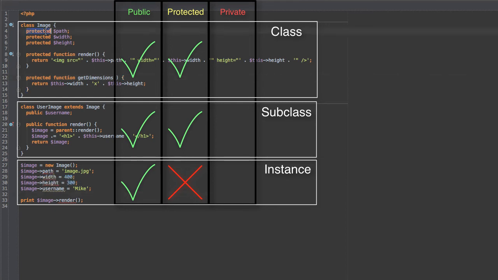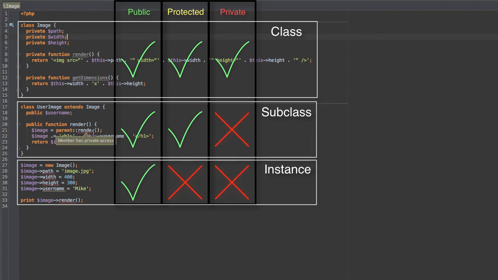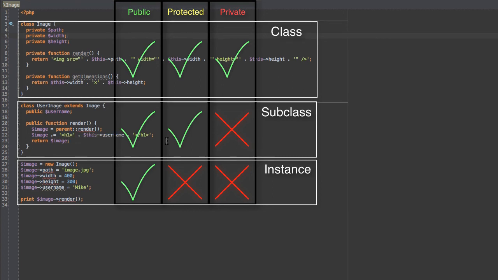Okay, so let's set them to private now. Okay, now with all members set to private, they're accessible from within the class, but they're not accessible from within the subclass, user image, or the instance of the class. And we can see now we have a little red line and some hinting under the user image class on the render function. Okay, so the terminology for this one is pretty simple. We have visibility, and there's three types of visibility: public, protected, and private.